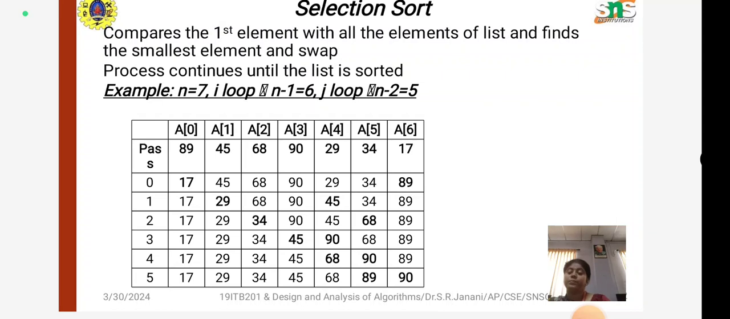In the same way, in the fourth pass 68 is compared with 90, that will be the minimum element, and then it will be swapped. And then 89 and 90 are compared, 89 is the smallest element, so those two are swapped. In the fifth pass we get absolutely sorted values: 17, 29, 34, 45, 68 and 89. This is how the example for selection sort works. In the next slide we will see the algorithm for selection sort.